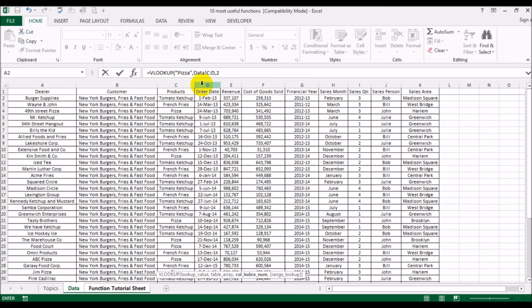So we put 2, comma, and true gives you an approximate match, and false gives you an exact match. Essentially what that does is, for the approximate match, if you got pizza and you got pizzas, it's going to think, well, they're the same thing. So if you had, instead of French fries here, pizzas with an S, it would grab that because it's close enough. But with an exact match, if you have pizza and pizzas, it's going to ignore the pizzas and only grab pizza. So that's important.